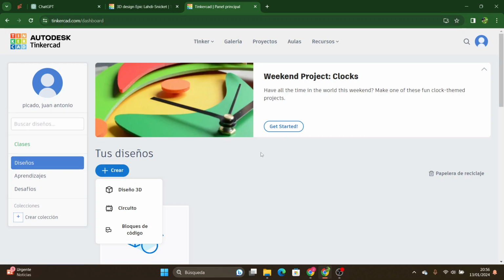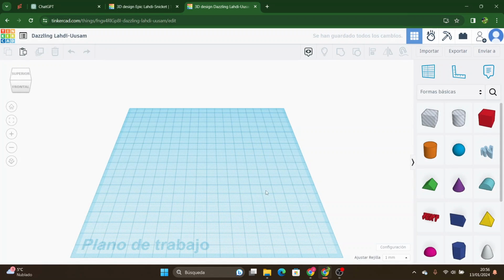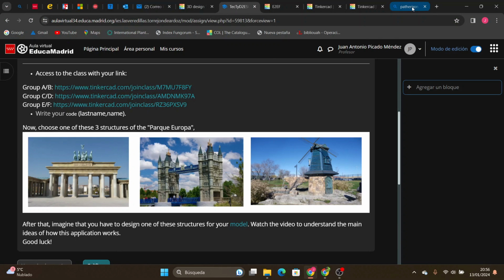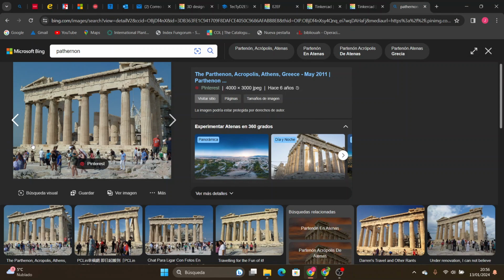So let's go to crear diseño 3D, and while it opens, I'm going to take the pattern on picture. We have a stair with different steps. We're going to build that now.